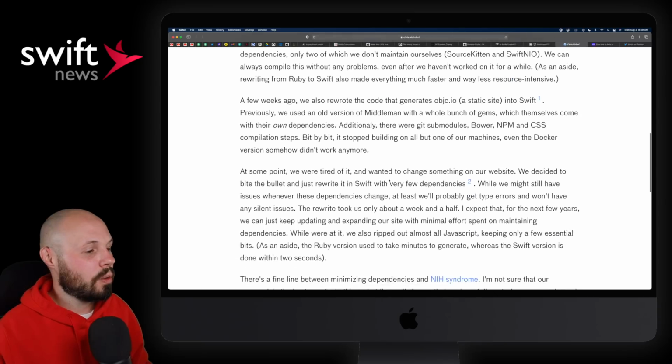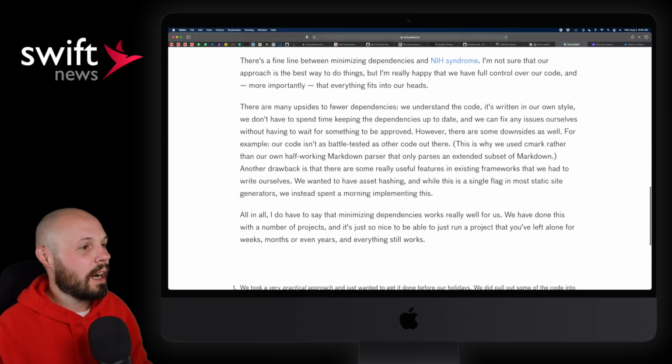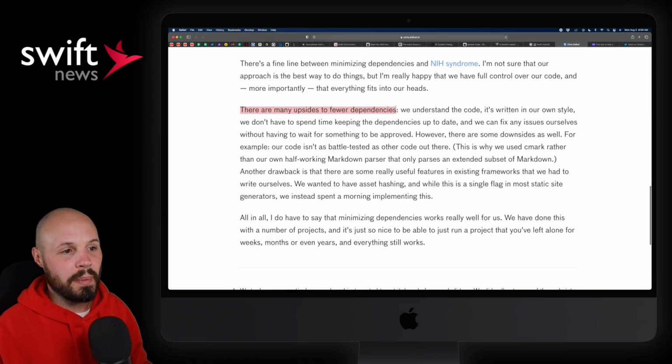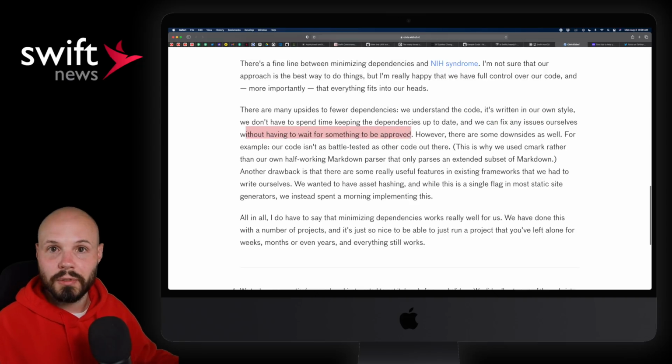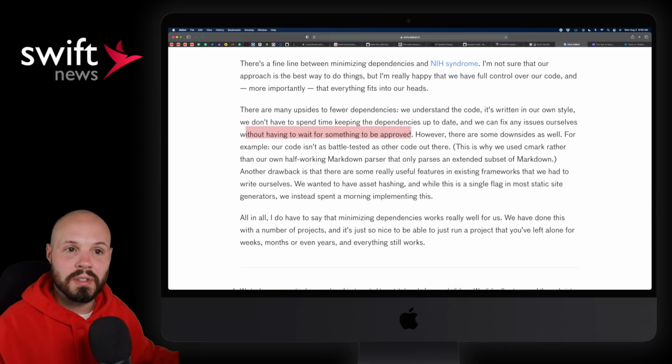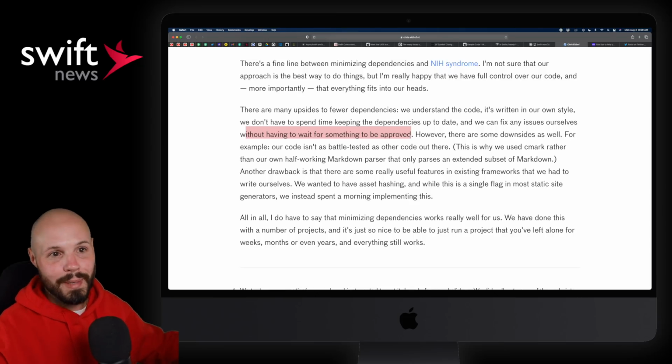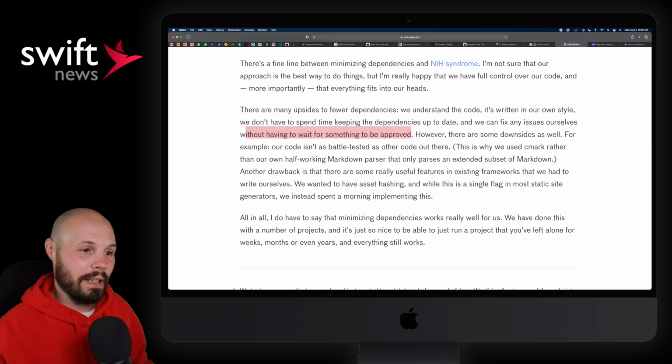So we'll go down to the summary here. There are many upsides to fewer dependencies, right? You understand the code. It's written in your style. You don't have to spend time keeping the dependencies up to date. You can fix issues yourself without having to wait for something to be approved. For example, yes, a lot of these dependencies are open source. Maybe you submit a PR, maybe they don't review or approve the PR for weeks, and then you got to wait for it to get merged into master, and then it's a mess. Whereas if you wrote it yourself, you have all that.